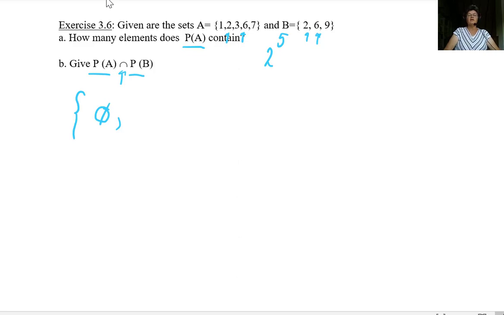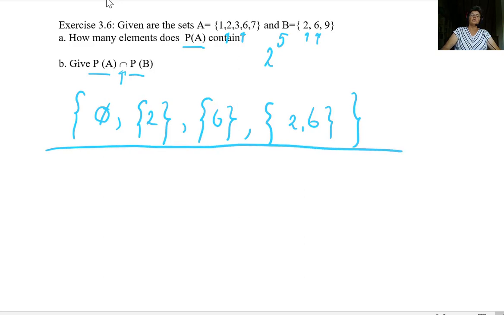Okay, then I can make a subset from A with only the element 2, which I can also make from B. So this one is in the intersection. And of course, with the single element 6, it's also possible. But then we also can make a subset with a combination, so 2, 6. And that'll do the trick. So the complete intersection are the elements: the empty set, the set with 2, the set with 6, and the set with 2, 6.